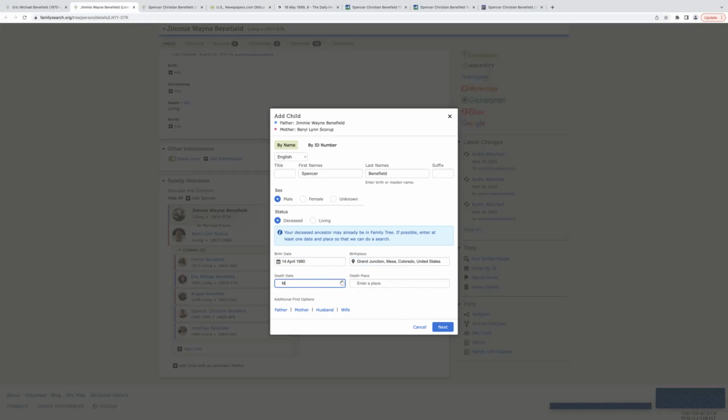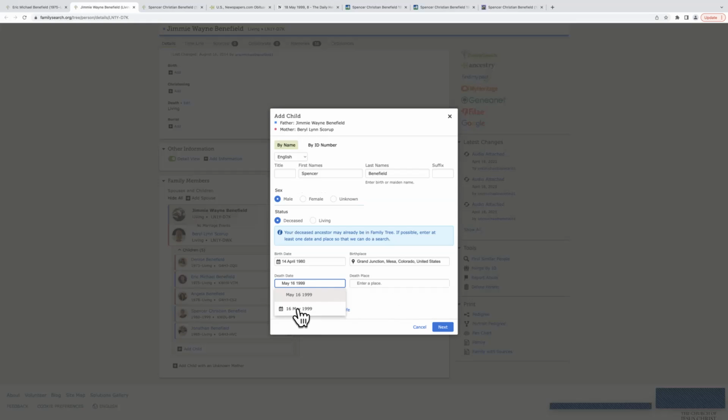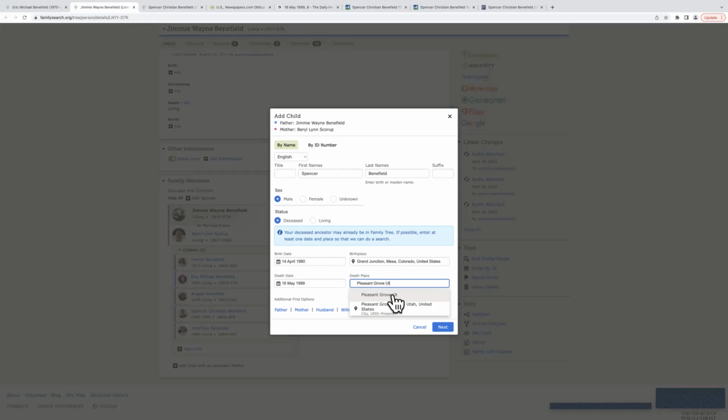His death date was May 16th, 1999. So again, this is our standardized version. That's what we want. His death place was Pleasant Grove, Utah, Utah County, United States. So that's the standardized date.